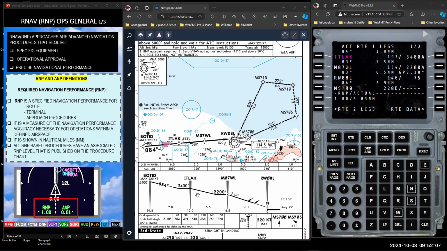So we're coming up to ITLAC at 3,400. The aircraft will start down to 2,200 so that we're at 2,200 by Mike 07 Whiskey Lima. Then from then, a 3.1 degree path. If you notice over here on the legs page, 3.1. So that's important. And if you notice, Mike 07 Whiskey Lima at 2,200 on the chart, but 2,200 or above. So as long as we are not lower than 2,200 before Mike 07 Whiskey Lima, we're fine. And we haven't had to make any temperature corrections.